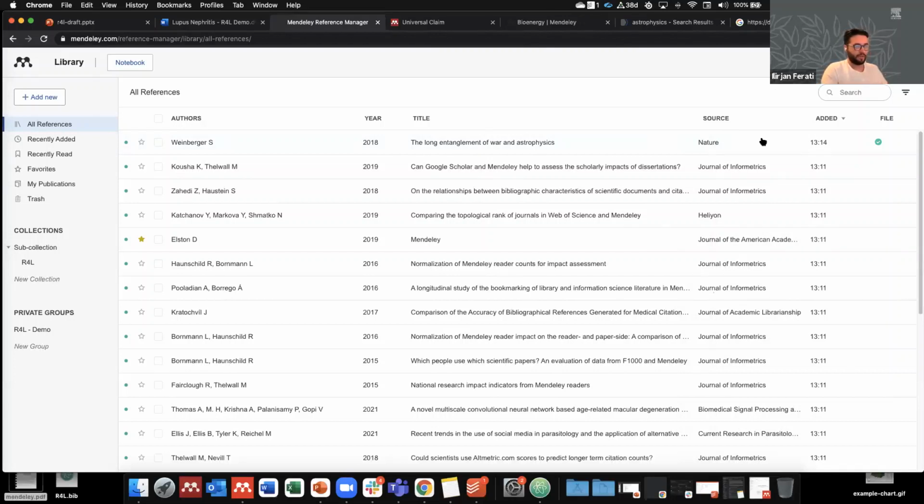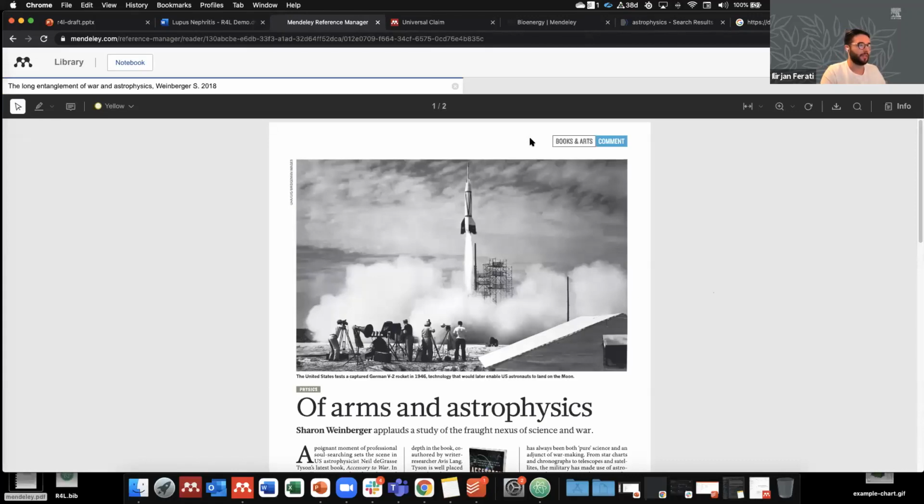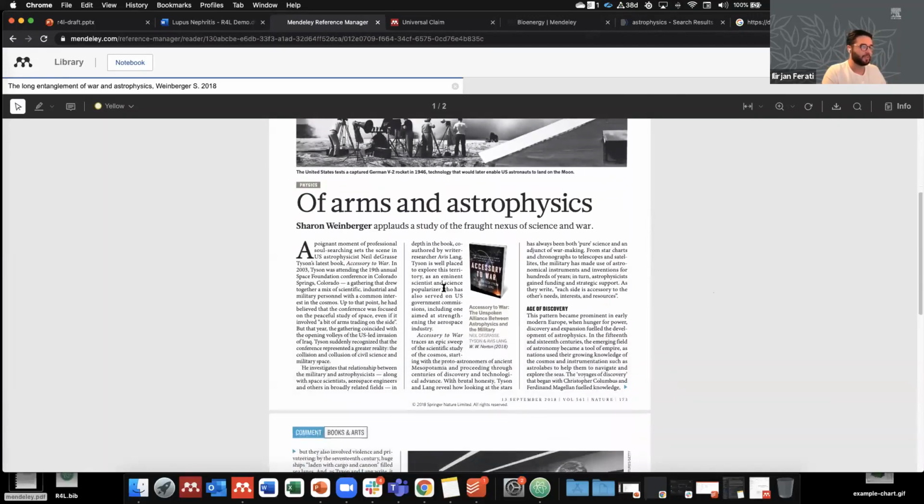So now you've done most of the foundational stuff to get up and running. You're wanting to go ahead and read the references. So I'm going to double click on this top reference that has a PDF attached. And you can see there's a big image here and there's a bunch of text.